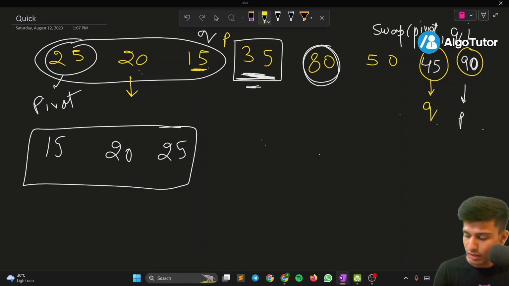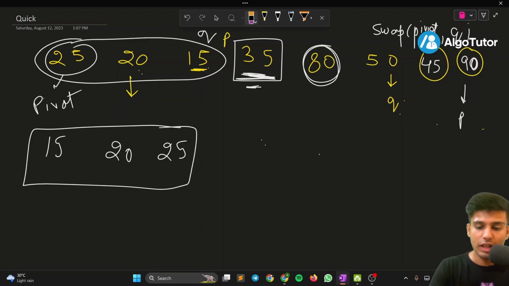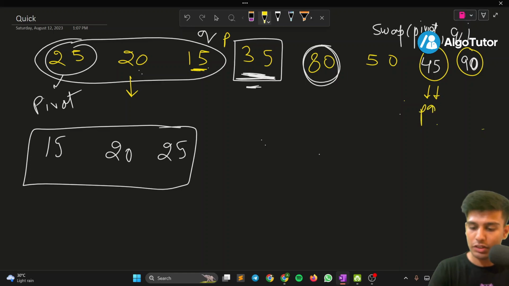It is smaller? No, it is not smaller. I will move Q again over here. It is not. I will move again. Finally we'll get P and Q here.